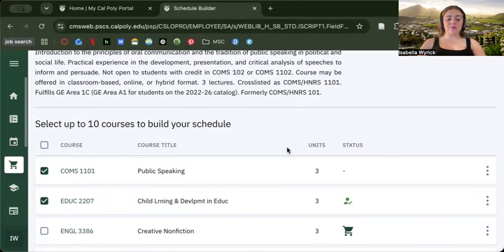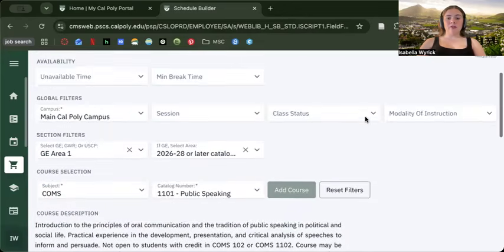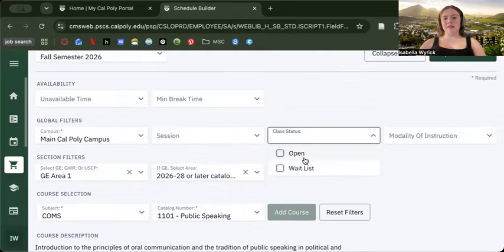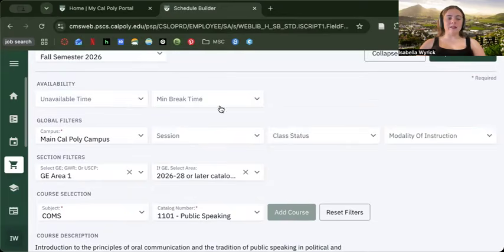You can do that too. And those will all be found here. See session, class status, modality, unavailable time, minimum break time, all that sort of stuff.